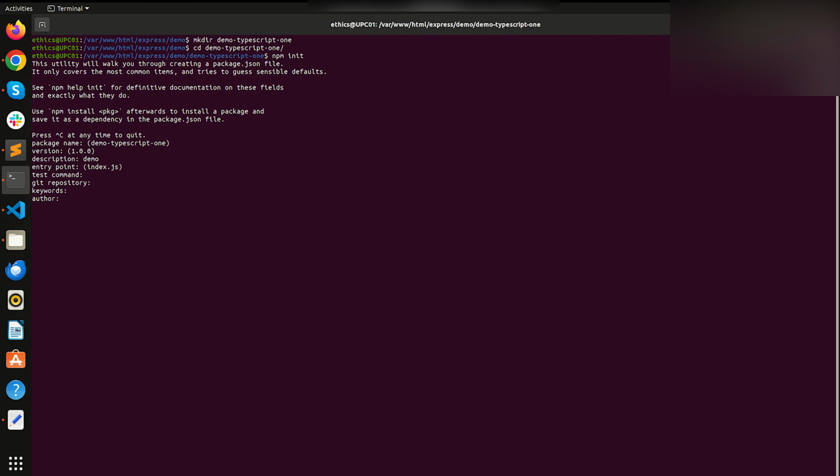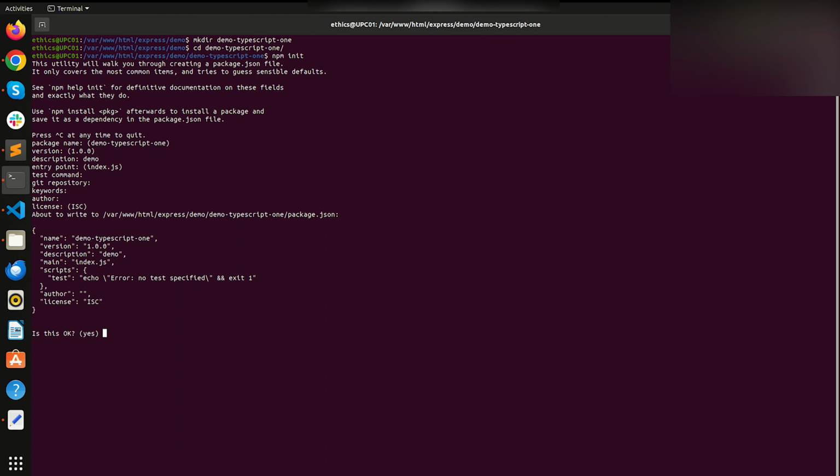And now, is this okay? Yes. Once you follow this default configuration, it will create a package.json file in your project.